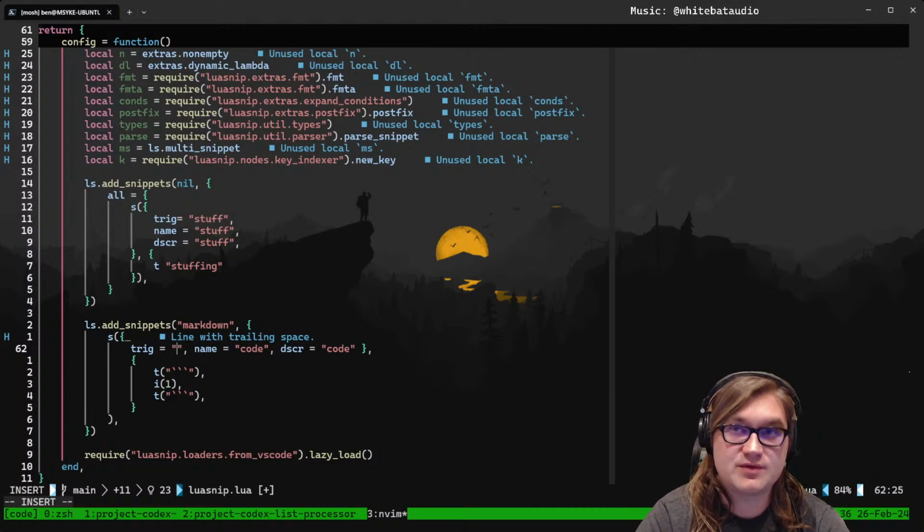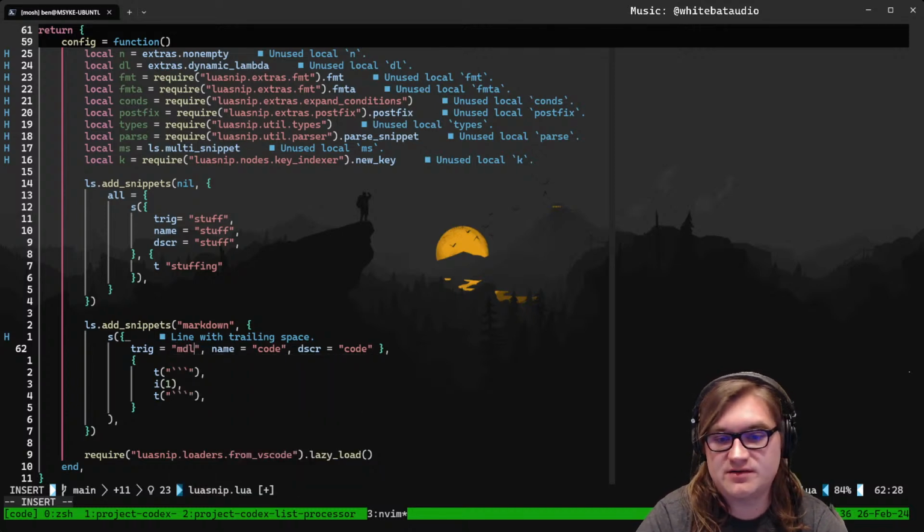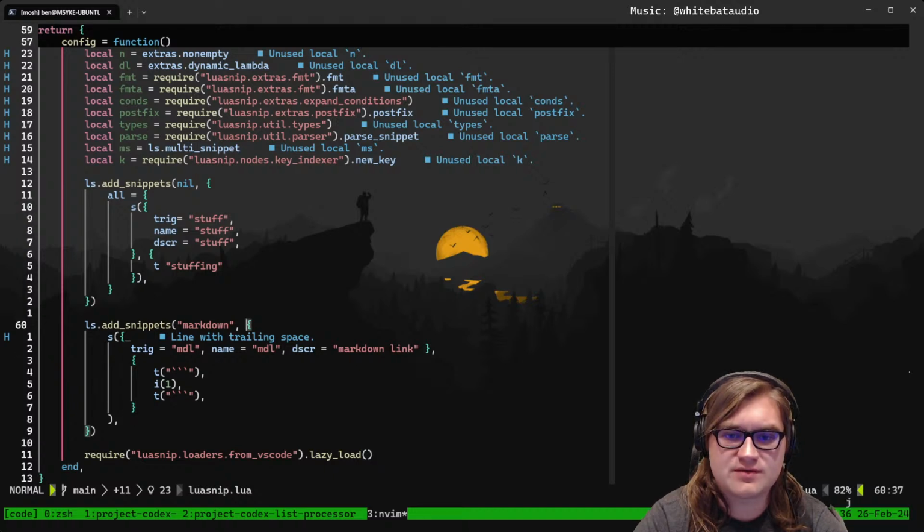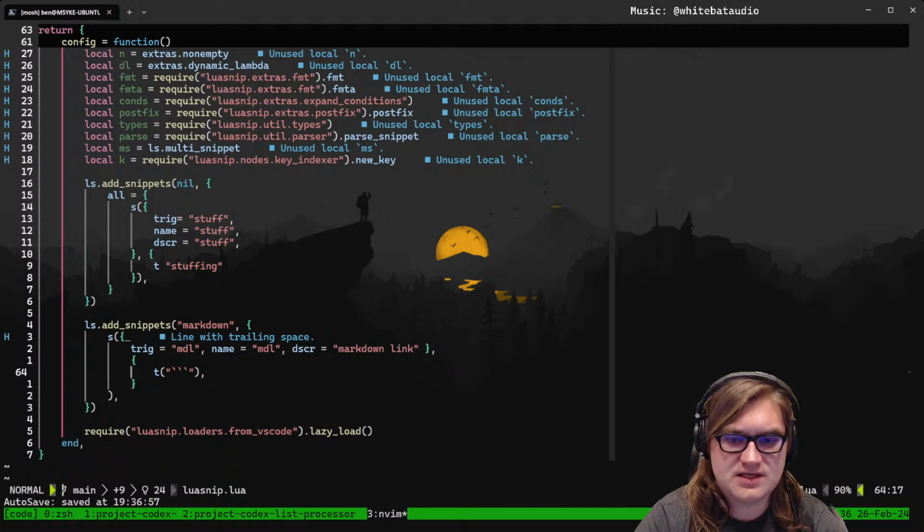So what I want specifically, what I find a lot is markdown links. So MDL is what I want to type as a trigger. Name should be MDL as well. And then we can just say description, markdown link. After that, what else do we do? So it looks like T is what you put in there. So I'm just gonna keep this really simple.